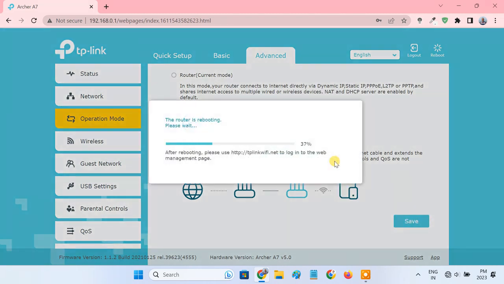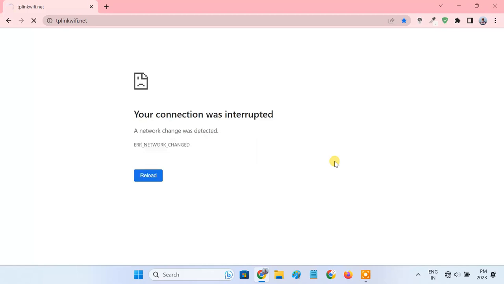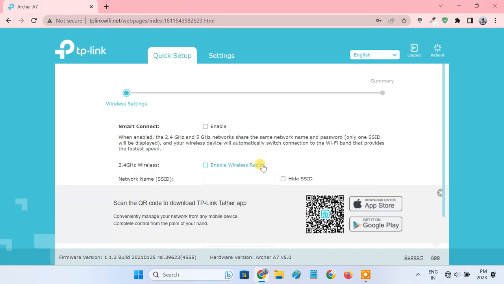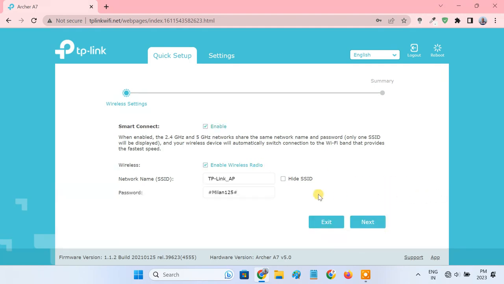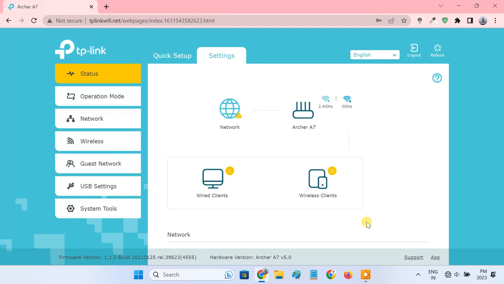Give it a minute to reboot and reload its configuration. After reboot, you will be kicked out of the admin panel. That's normal. You can log in again. After login, you can set your access point SSID and password. The TP-Link router is now working in access point mode.